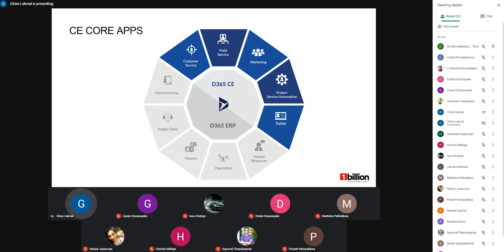So in the CE part, it mainly focuses on the customer perspective, and there are 5 major apps: customer service, field service, marketing, project service, and sales. And if your organization mainly focuses on sales and you are not giving after-sales services, you can completely skip customer service and field service. You only pay for the other 3 components if you need them. And you can customize your CRM based on your requirements. You don't need to pay for every component. You can choose what you need and select them.